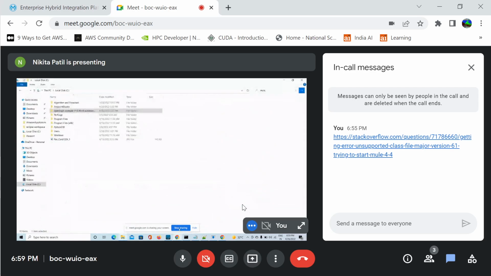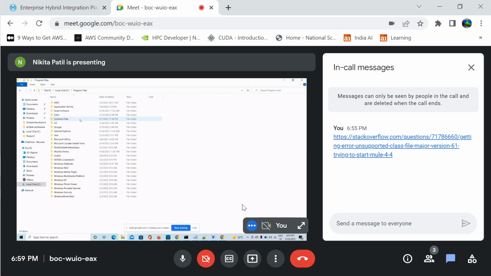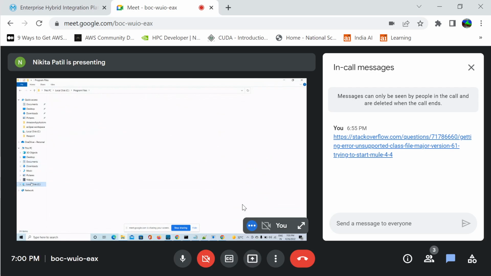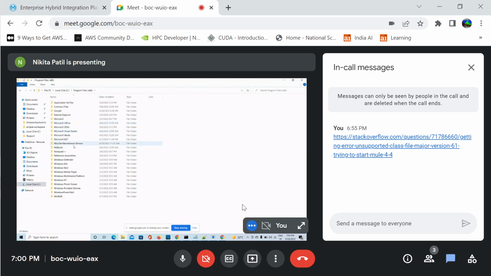So go to C colon Program Files. No, don't search here. Go in Program Files, I'll tell you. Do you see AnyPoint or MuleSoft written anywhere? Not written, no? So it is not here. So go back and search in the x86 folder. Do you see AnyPoint or MuleSoft anywhere? Not there. So where is it installed?